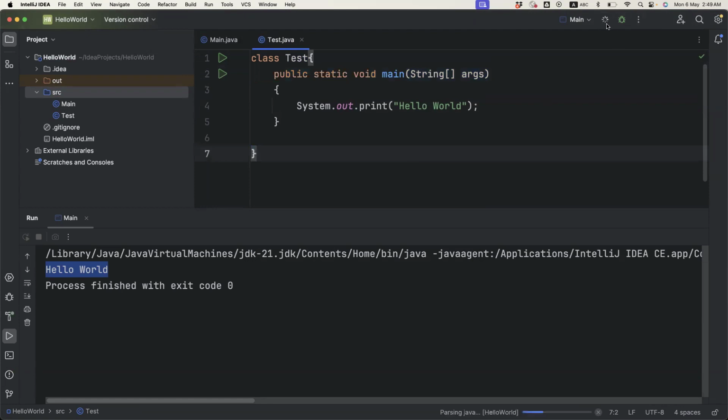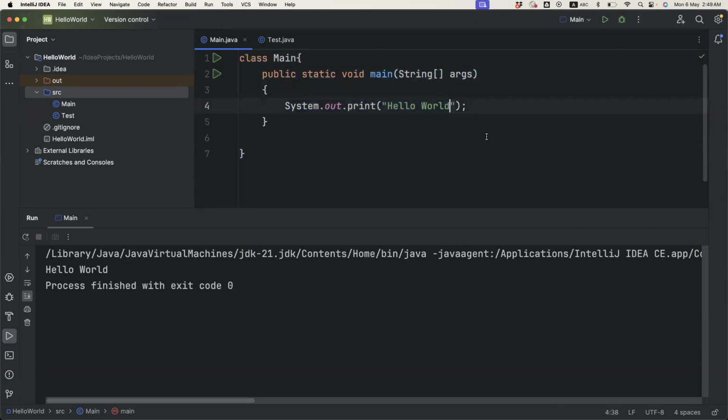So once again, you click right here. So this is hello world, and if you said hello world from test class, and then you click here. So they both are different, so no problem at all. You're going to see right here, from main class. So both of them are different, so they do not have any problem.